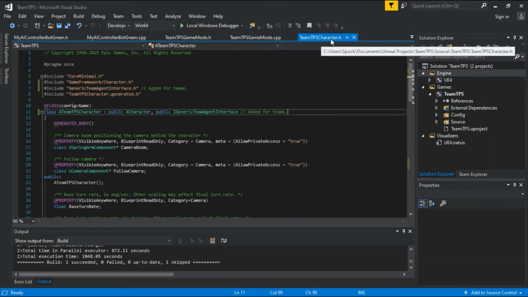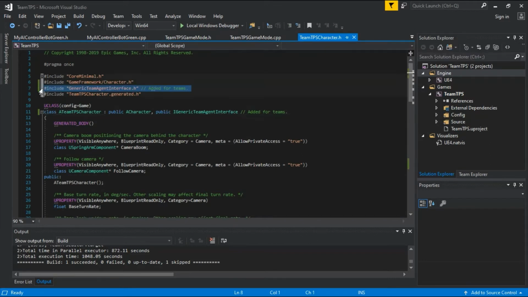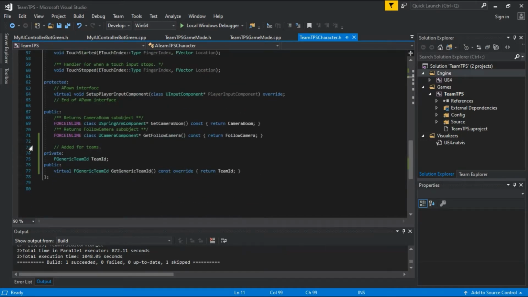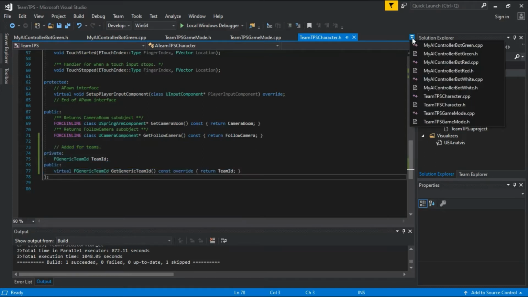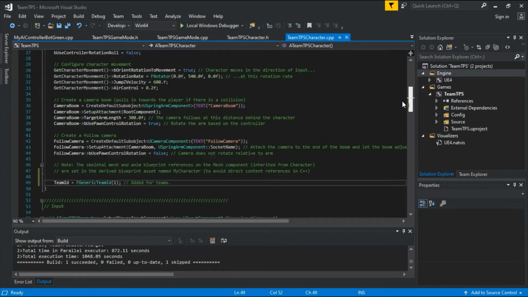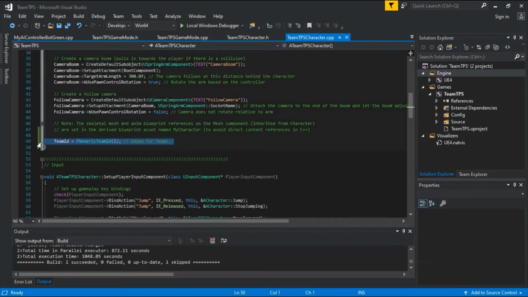Team TPS character.h, this was added. And this was added. And this was added. Team TPS character.cpp. This line was added. This assigns the team ID to the character.